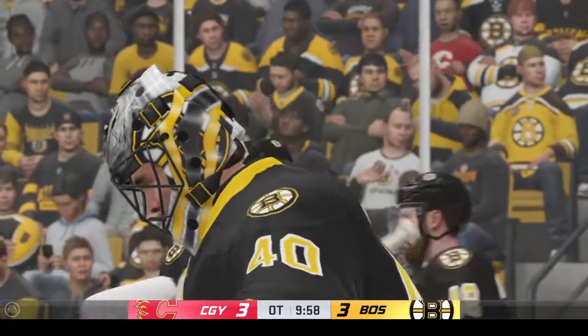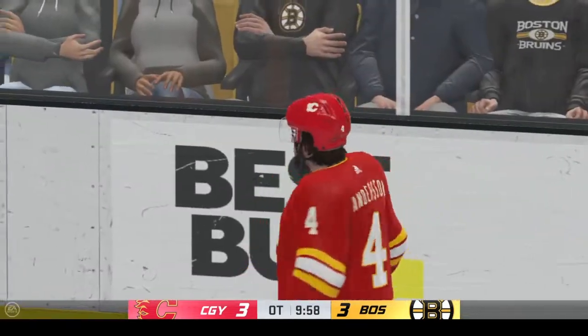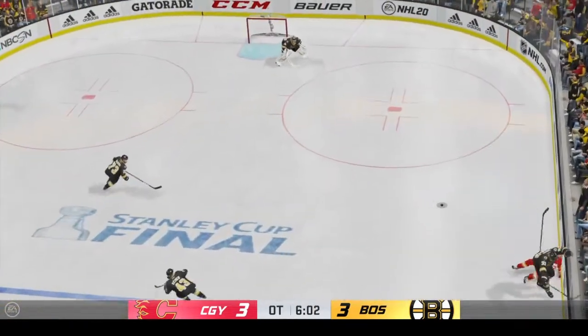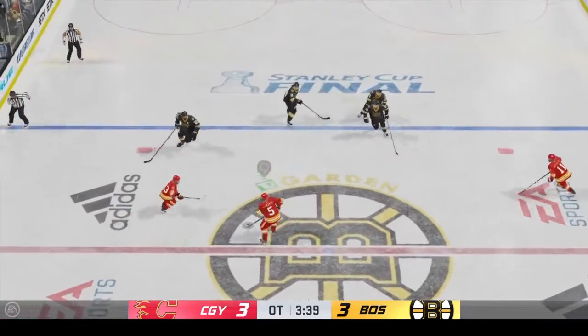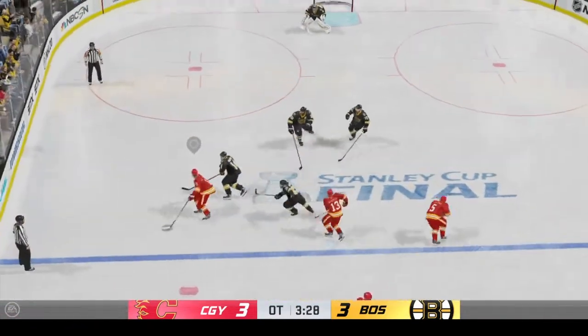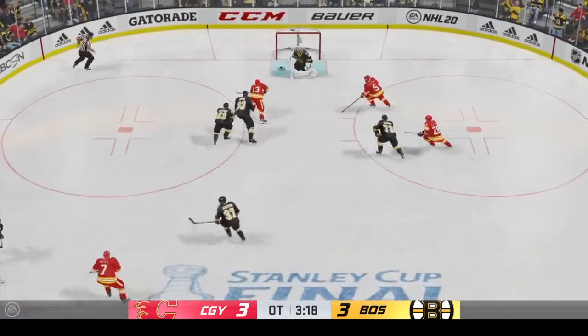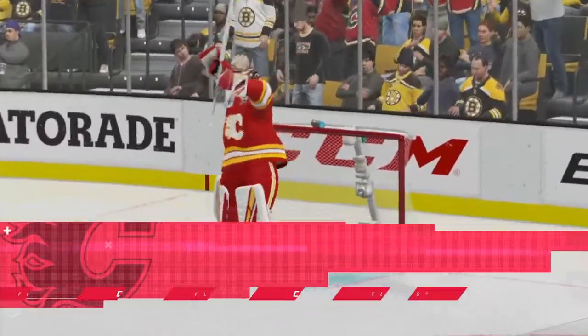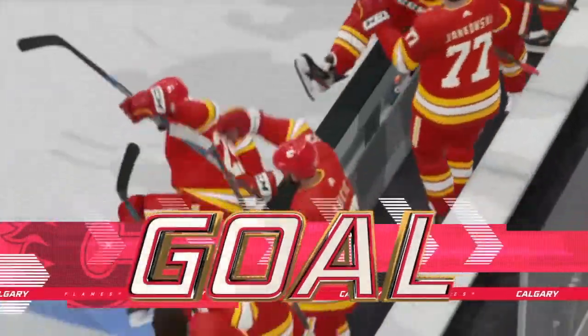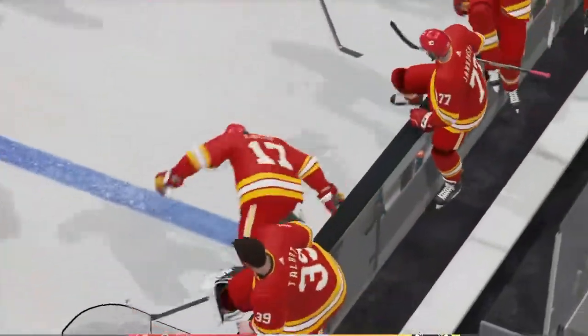Almost tipped in front by Ryan. To Dubé. Gets wrecked by Zdeno Chara. Mark Giordano to Backlund. Here's Backlund. To Lindholm. That's it! That's a score! Calgary wins the Stanley Cup in simulation.